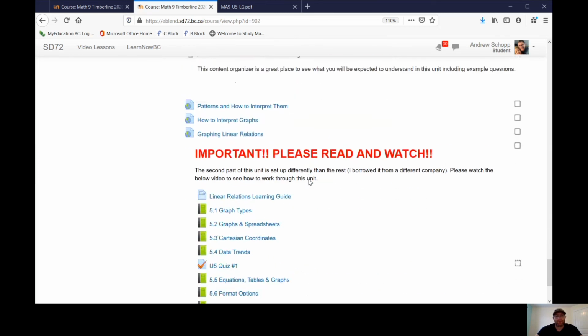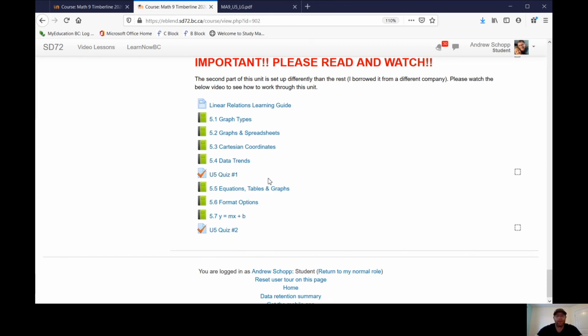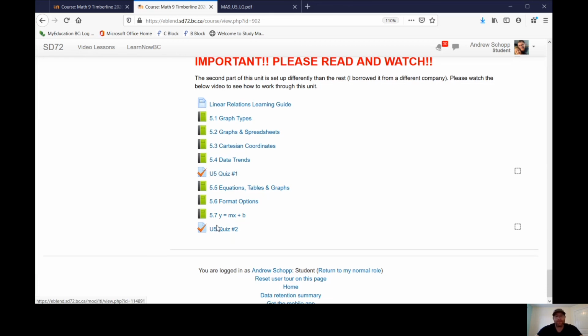So just to recap, learning guide, print that out for the whole unit or have it saved somewhere where you can write on a separate sheet of paper. And then there's 7 lessons. After the first 4 lessons, there's a little quiz. You can do the quiz over and over again, and it should give you different questions. Then there's 3 more lessons and another quiz.